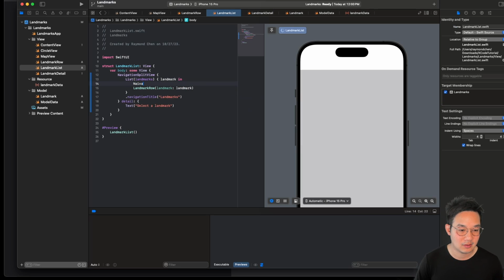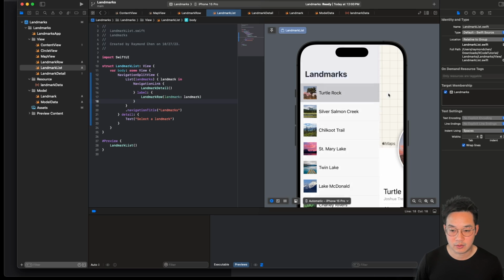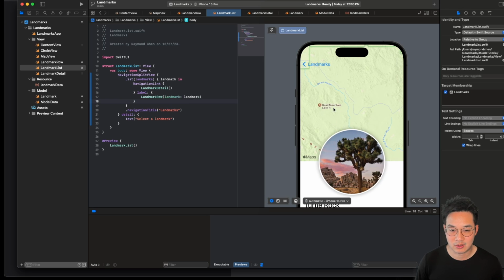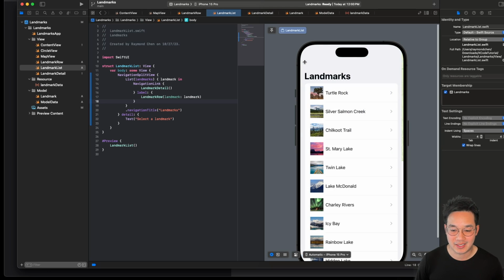Navigation link. And I believe it's a closure. And we're going to take us to a landmark detail view. And this is going to a label. And this is going to be a landmark row for our detail. So if you click this, it will take us straight to the turtle rock. Of course, what happens here is that every single item takes us to turtle rock. Okay, because it's hard-coded at this point. So we're gonna have to fix that.